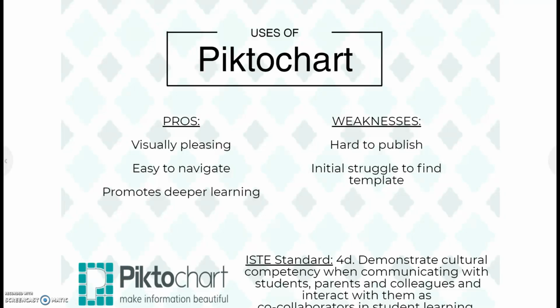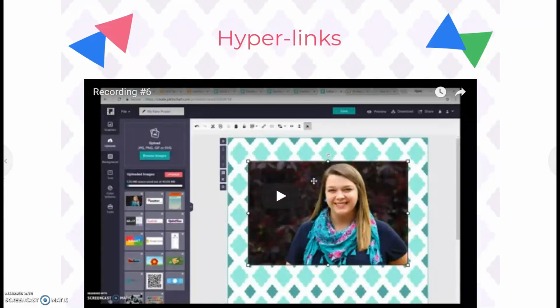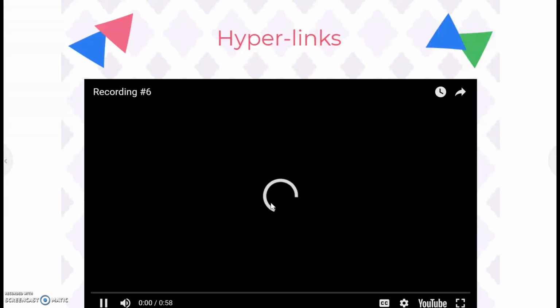So if I want to publish it, there is just a little thing in the upper right hand corner. It just says publish, and you can use that. And then one thing, the Piktochart is where I learned how to hyperlink. So whenever I hyperlink, it links a URL to a photo. So I actually did another little screencast that I'm going to share.